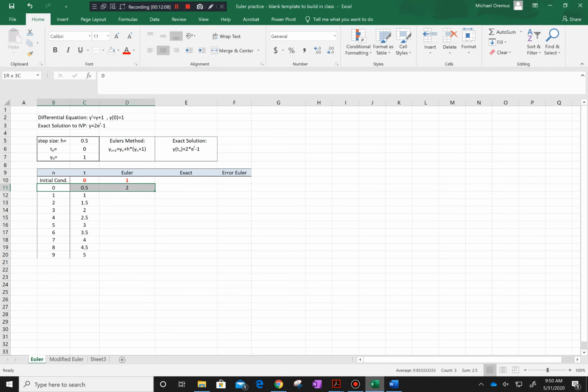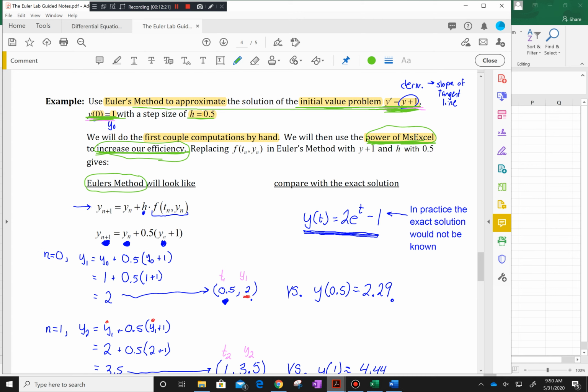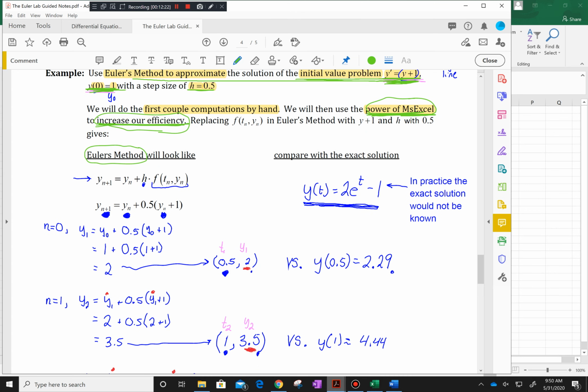When n was 0, we ended up getting a first t value of 0.5 and a y value of 2. I want to go back to our hand calculation template that we used. And what I'm asking you to verify is that we just calculated this ordered pair, and we did this when n was equal to 0.